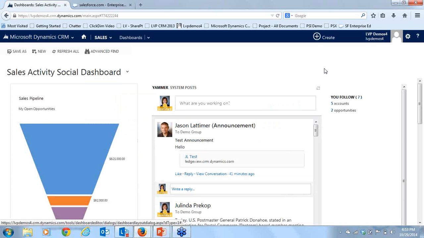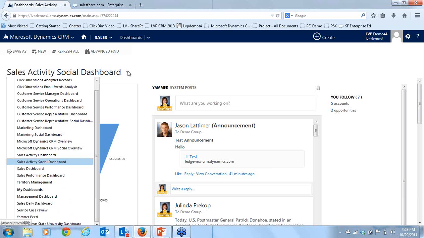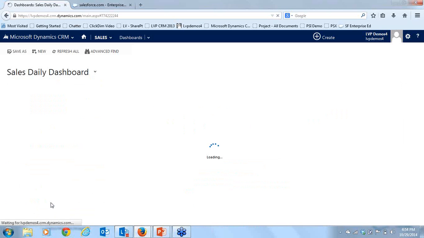The data presented in the dashboards is real-time all the time. This is a key differentiator from Salesforce. Each time I return to my dashboard, the data will reflect any changes that may have occurred. So we're going to start with a dashboard that might be used by a sales rep to see opportunity pipeline and activity management. Here's a dashboard I've created called the Sales Daily Dashboard.